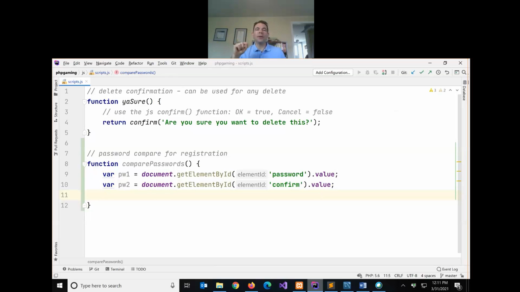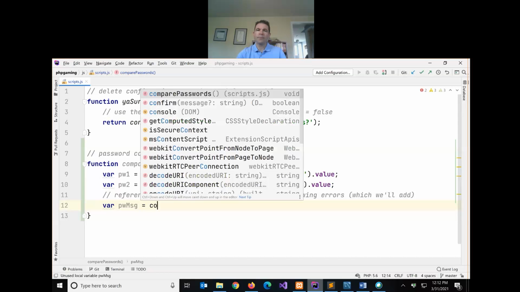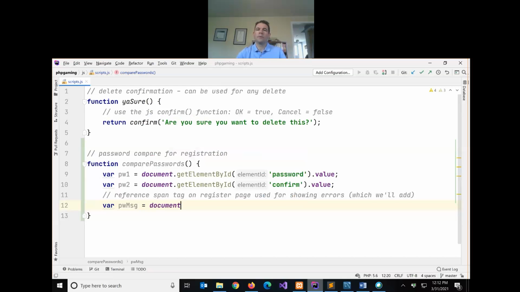I then also want to reference a small element that we're going to put on the register form. We're going to add a span tag where we can display an error message. So we'll just make a reference to that. Reference span tag on register page used for showing errors, which we will add. So I'll call this PWMSG, password message. Now we're referring to the full span. There's no value property here, because these two elements are input boxes, this is just going to be a span tag.